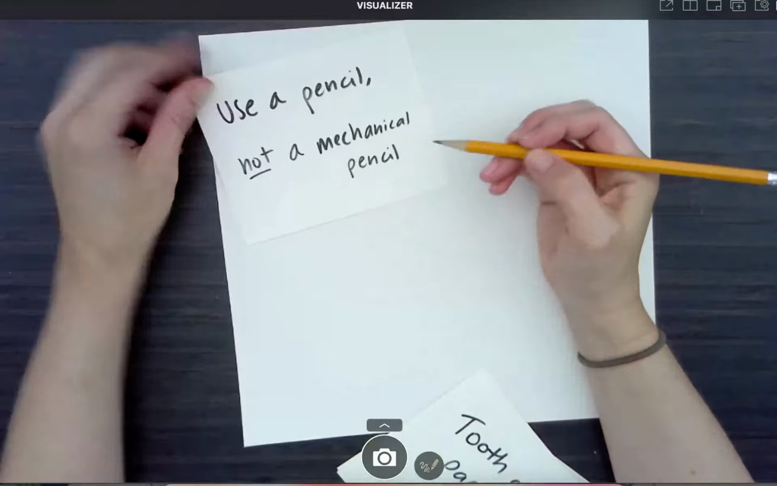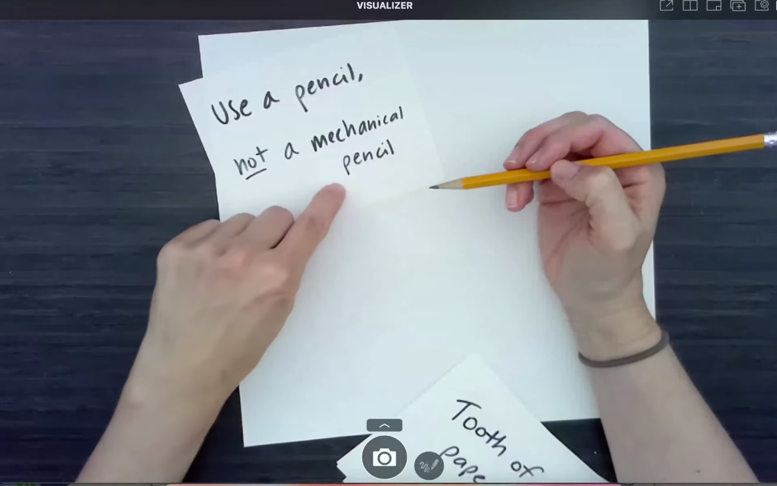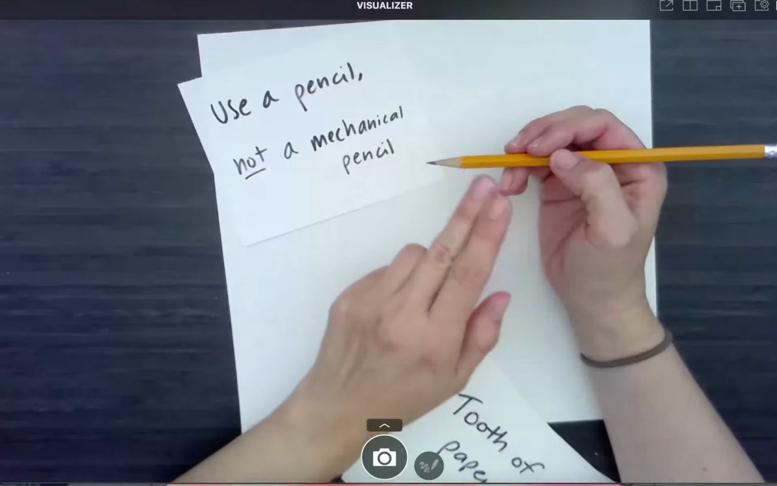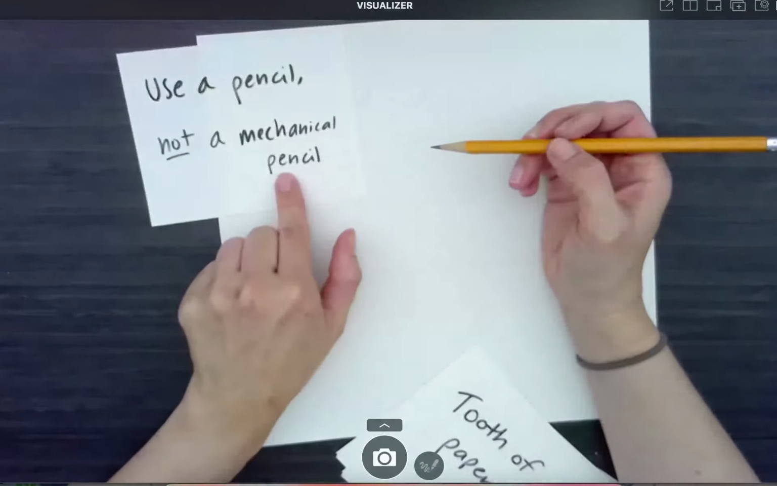And make sure you're using a pencil, not a mechanical pencil. Even if you're like, Miss J, I want tiny little lines, you can do that using a regular pencil. So I should see you using a regular drawing pencil, not a mechanical pencil.